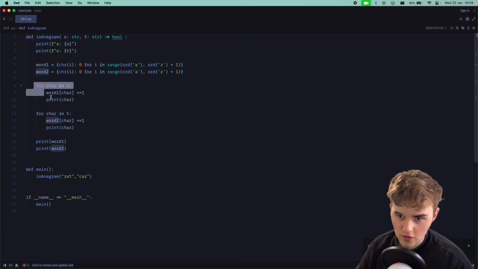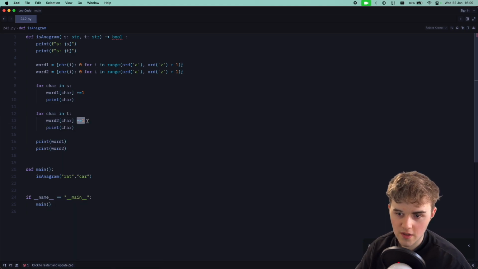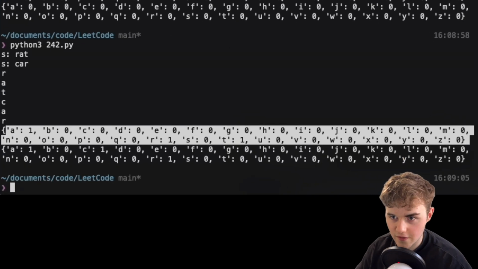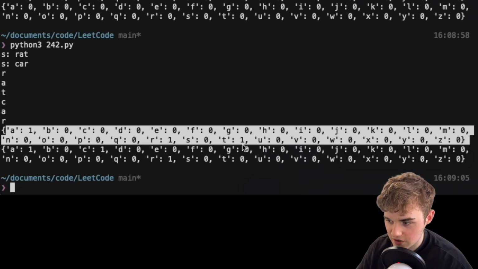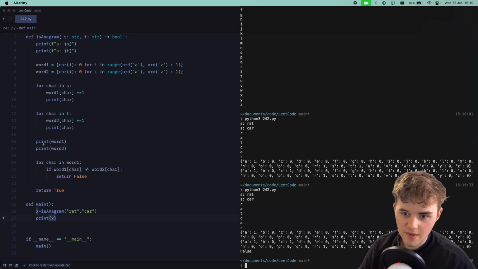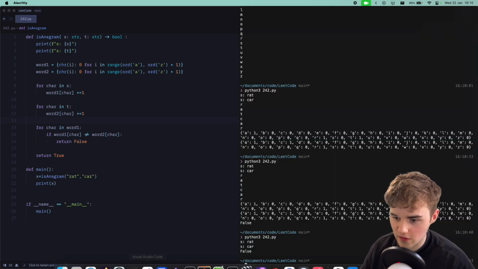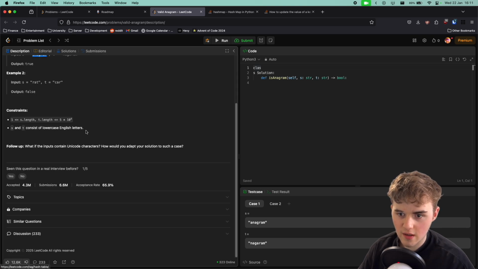Okay, here we go. I've got 2 simple loops going here, which loop through each of our strings. And if it finds the key in the dictionary, it adds 1 to the number. So you can see here, this is the first word, and the first word we were entering was rat. So we see here A is used once, R is used once, and T is used once. Okay, so we can get rid of these boring prints. For rat and car, we get false, which aligns perfectly with this. So we're going to try anagram, and we get true.